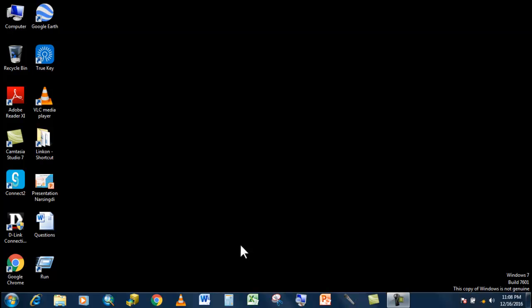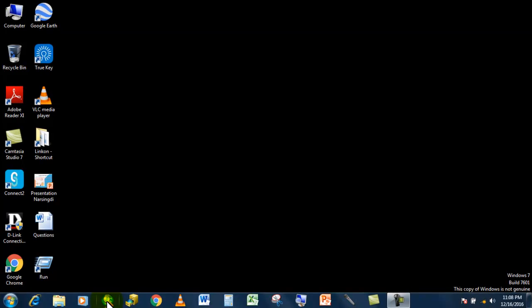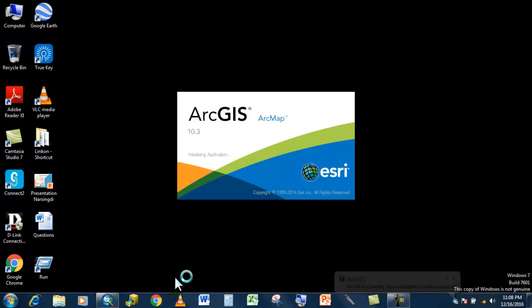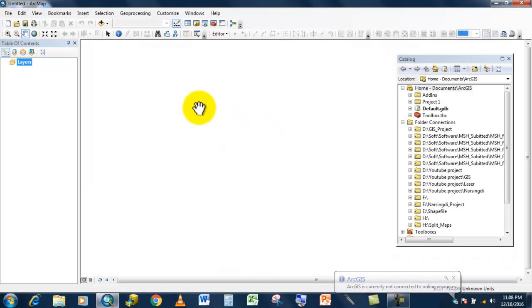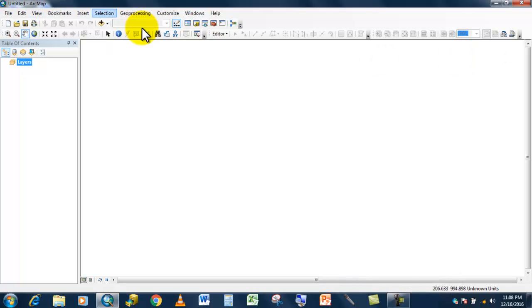In order to create an ArcGIS map layout, we must click the icon of ArcMap. This is the so-called ArcGIS software. It has two parts, one is ArcMap and another is ArcCatalog. Our main objective is to find out the boundary of Narsingdi district today and indicate where the district resides in the Bangladesh map.